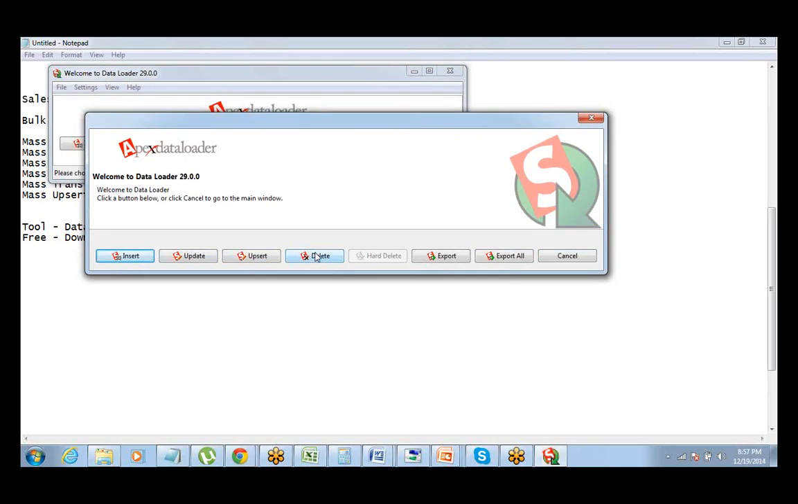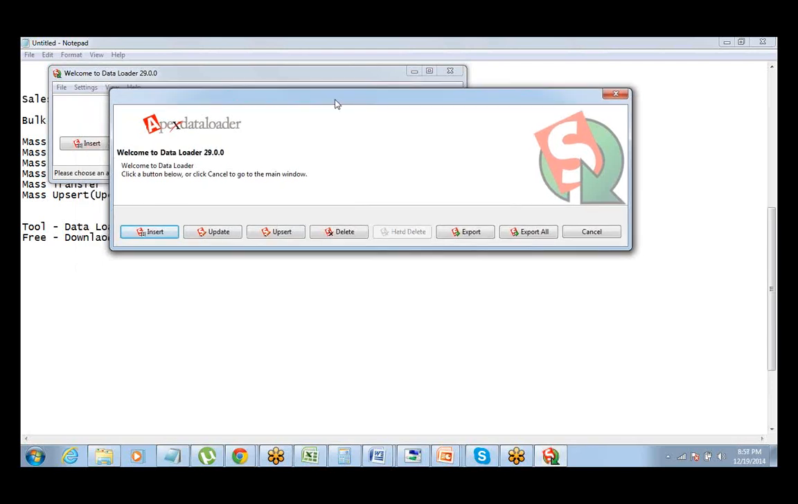You want to enter multiple records in one go. You want to take data out of Salesforce. You want to delete some data. You want to update some data, upsert. All these options are there. So we'll start with insert. Just let your download happen in the background and start looking at my screen, because I'm going to show you how to use Data Loader.